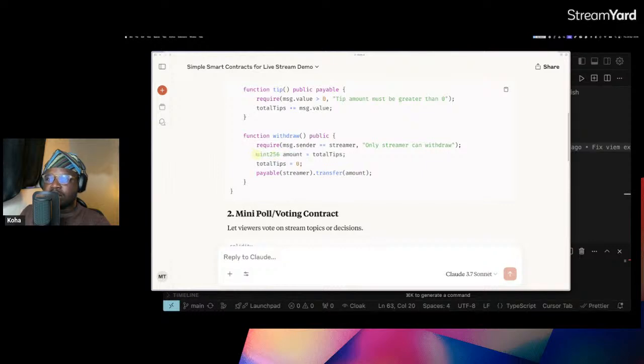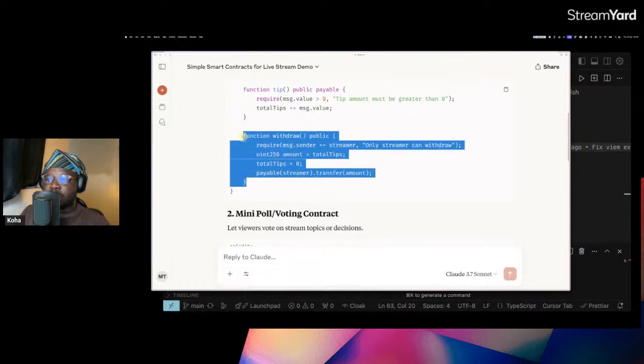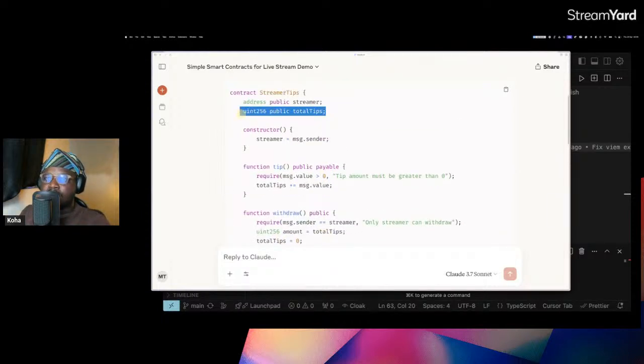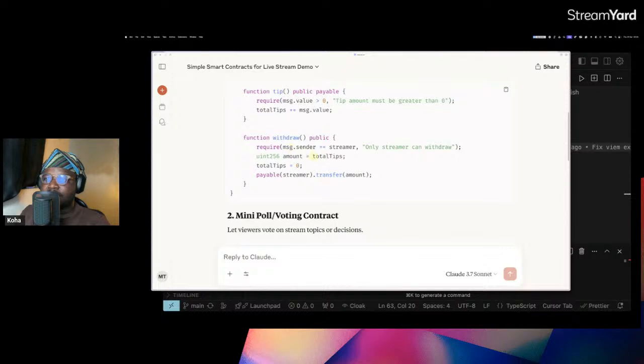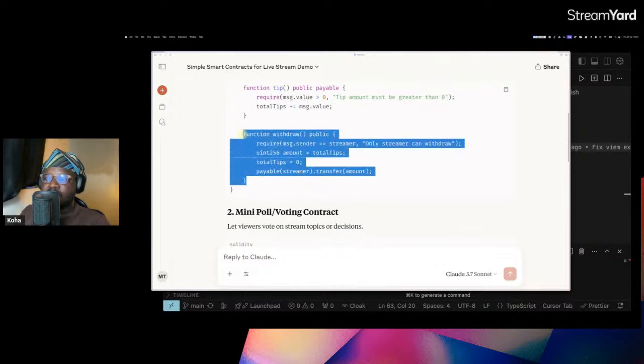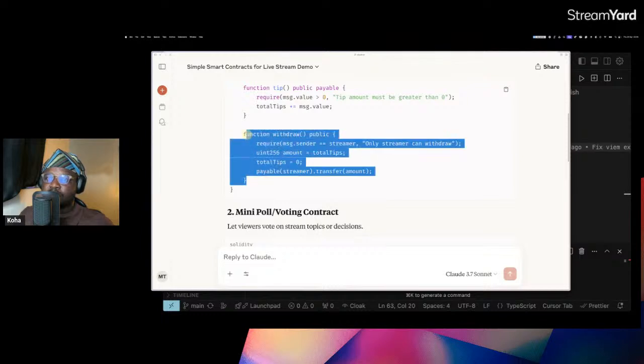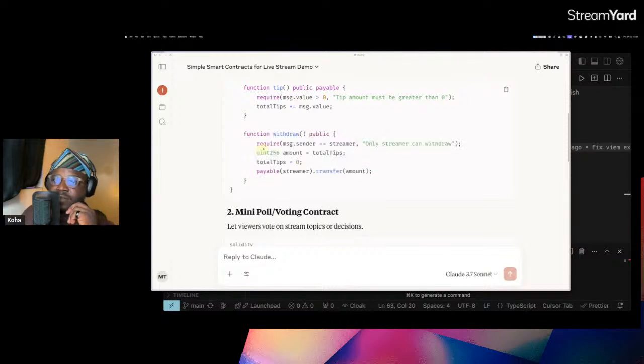Because what happens is this variable will be deleted once this function has completed its run. Total tips is global state, so its lifetime is beyond this function. Once this function runs completely, total tips is going to be 0, and amount is no longer going to exist until you call this function again. So it's a temporary variable created right there in time. Then we're saying, pay the streamer this amount of money, transfer it.